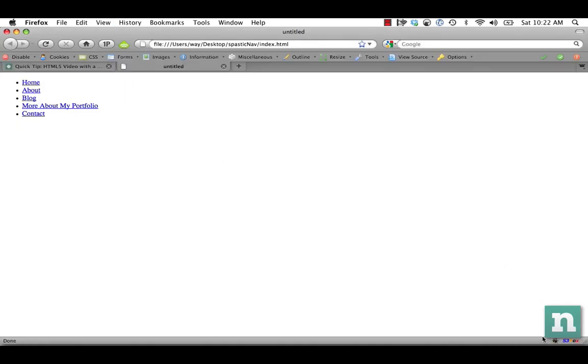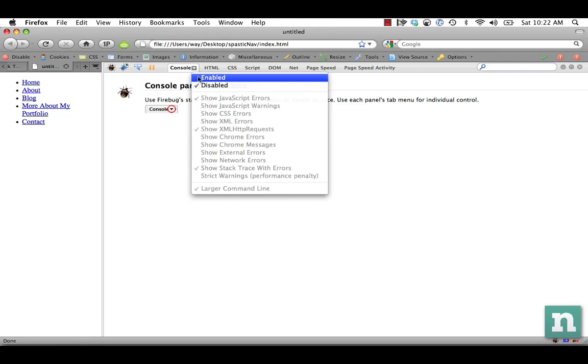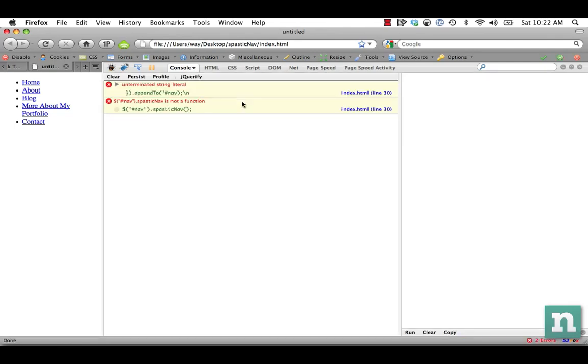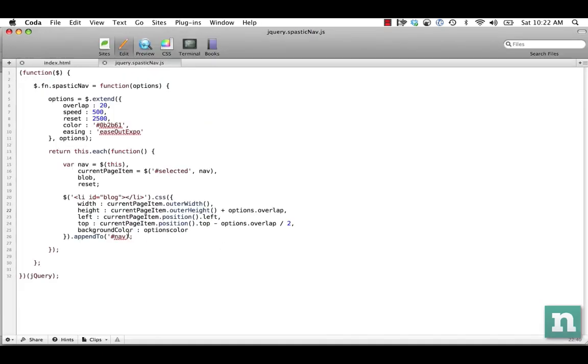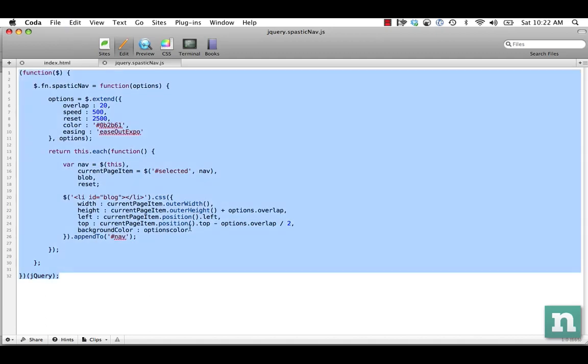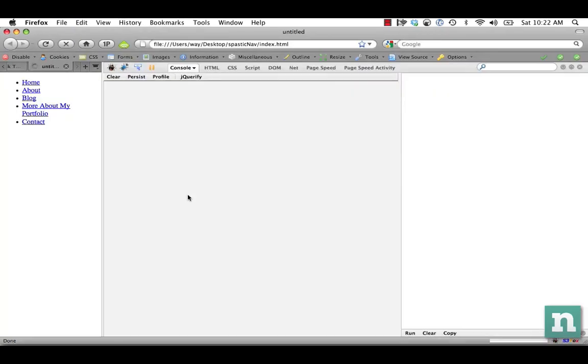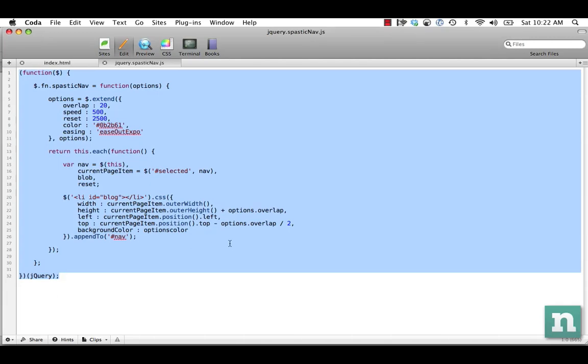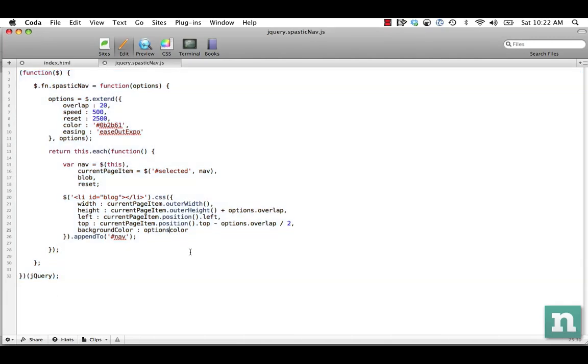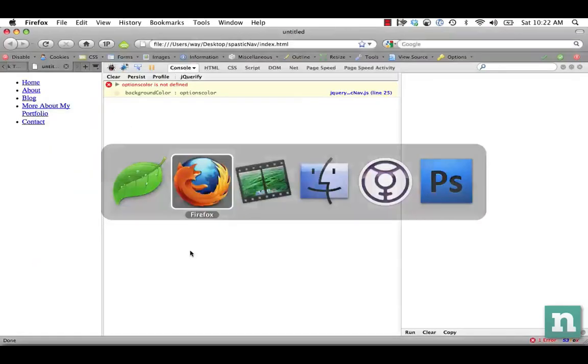Refresh the page, and we're going to open up Firebug. Let's go ahead and enable. Okay, and we do have two mistakes. Spastic nav is not a function, and that's because we have an unterminated string literal .append to, and I forgot to close that. Thank God for Firebug. And options.color. All these mistakes. There we go. Try it again.